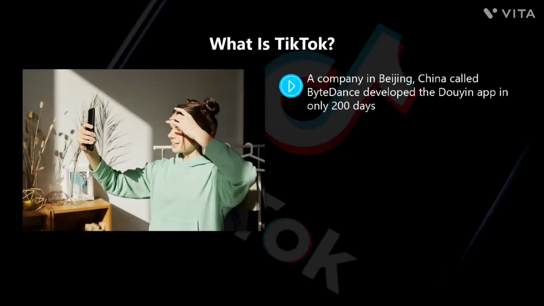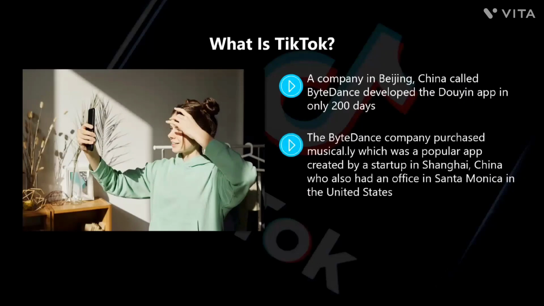They launched the app for the Chinese market initially, and the company launched TikTok, which is the same, for the international market in 2017. The ByteDance company purchased Music.ly, which was a popular app created by a startup in Shanghai, China, who also had an office in Santa Monica in the United States. This helped ByteDance to build a larger video community.